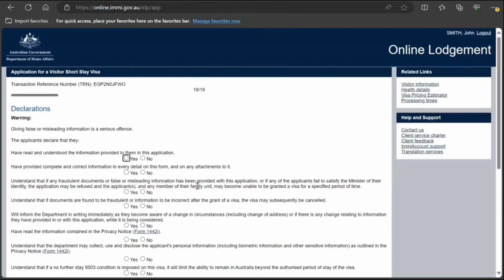Now it's the declaration, and in the next step you will be asked to upload documents and then payment. And again, if it goes through, you are all good to go.